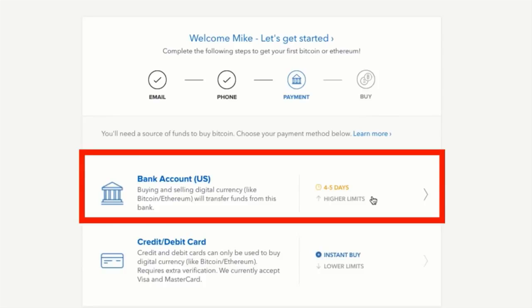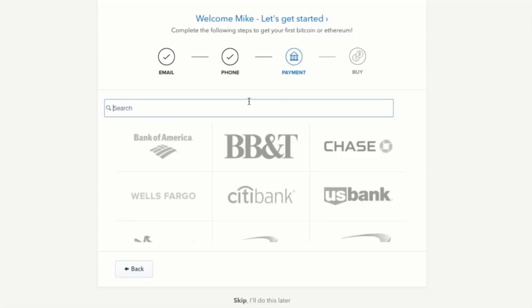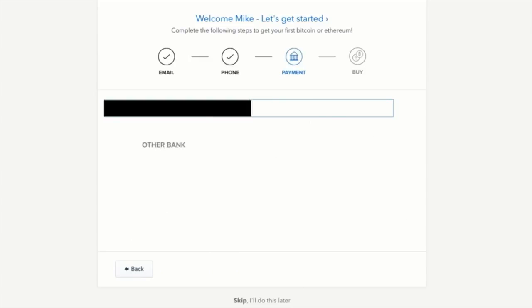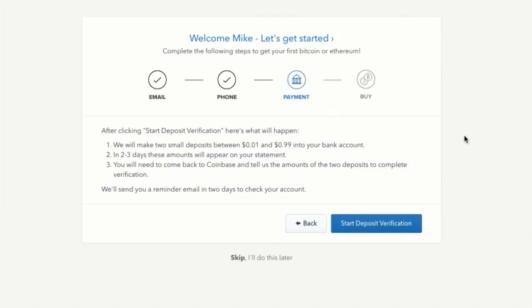So let's go ahead and get started by clicking the bank account option. So go ahead and type in the name of your bank, and you'll see that as I list my bank, it doesn't show up, so I just choose Other Bank. Now from here, you'll choose whether you want to use your checking, savings, or business checking account, and enter your routing number, account number, and full name. So I'll do this, I'll hit next, and I'll meet you on the next page.